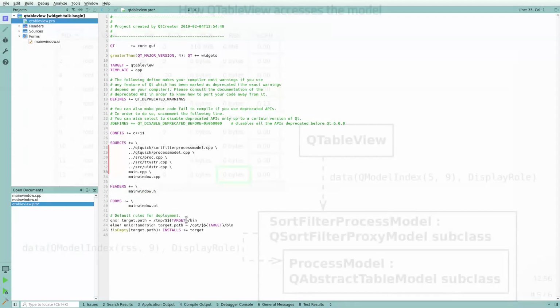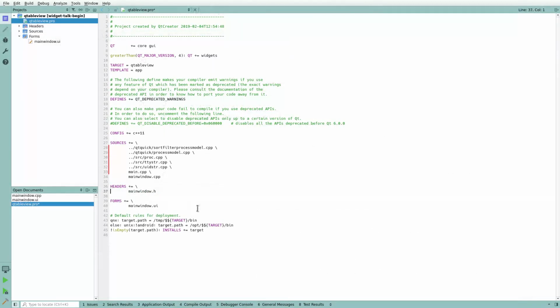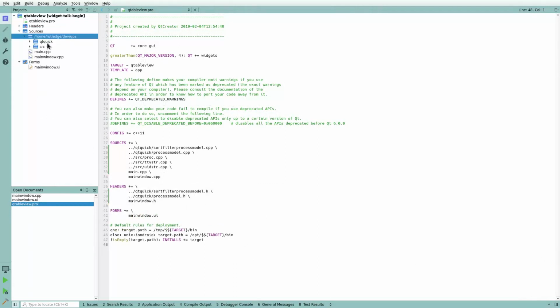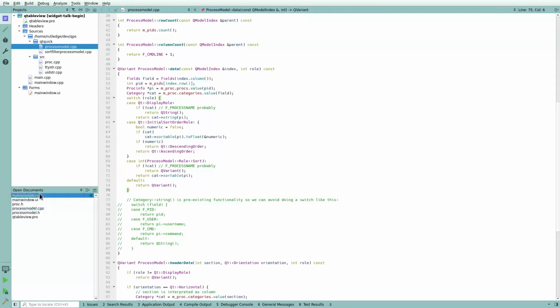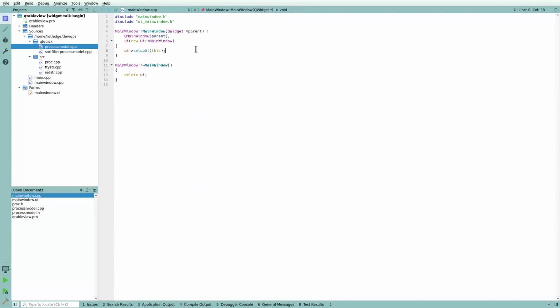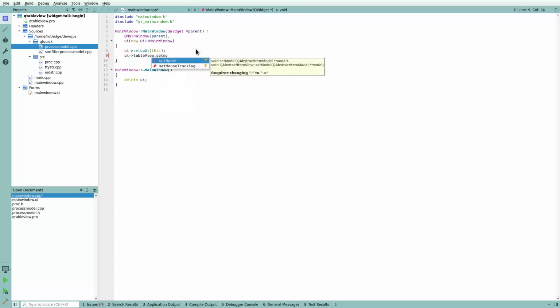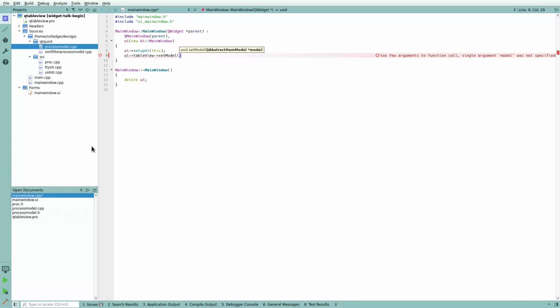There's the source files. There's the headers. Right, so main window, the UI will be created, and then we're going to populate our table view. Okay, I need to have a model, so let's go ahead and create one of those.